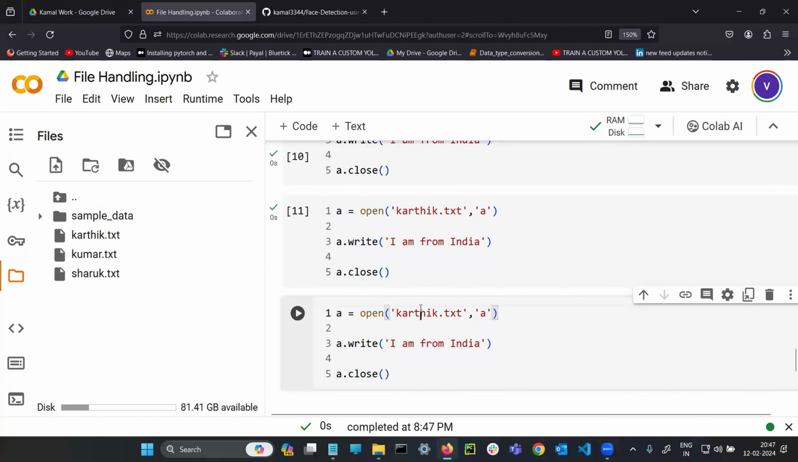So in the manual way, you need to close the file explicitly. But if you write the code with the with option, there is no need to close the file manually. Automatically, once the data is written, the with keyword will close the file. You're opening, so automatically after writing, it will close. If I run this one, see, the karthik.txt file will be created here.